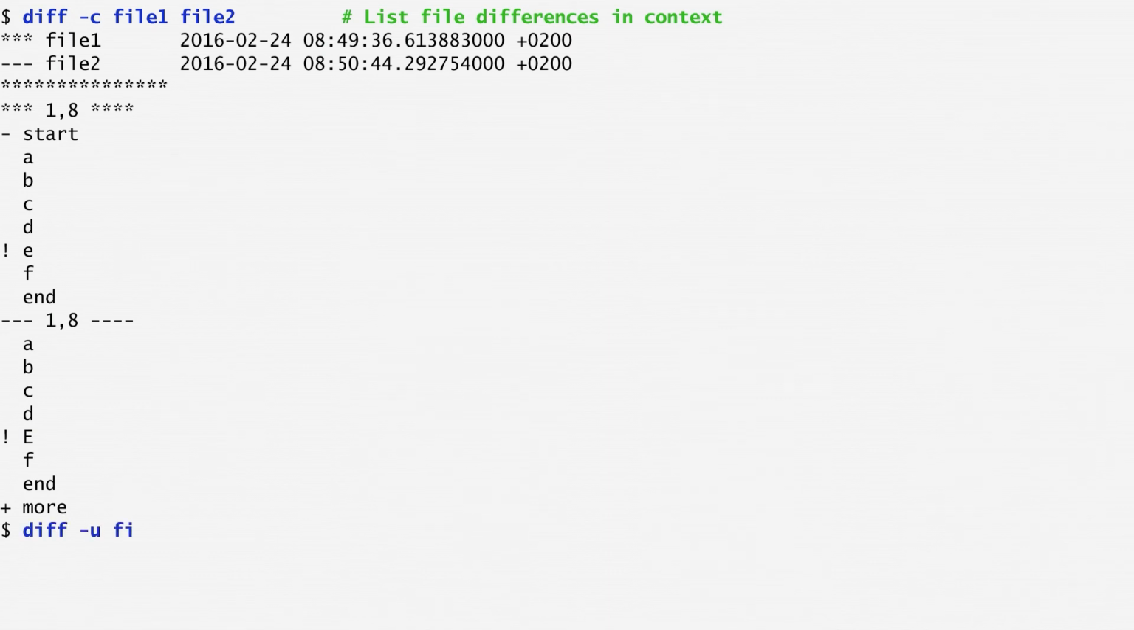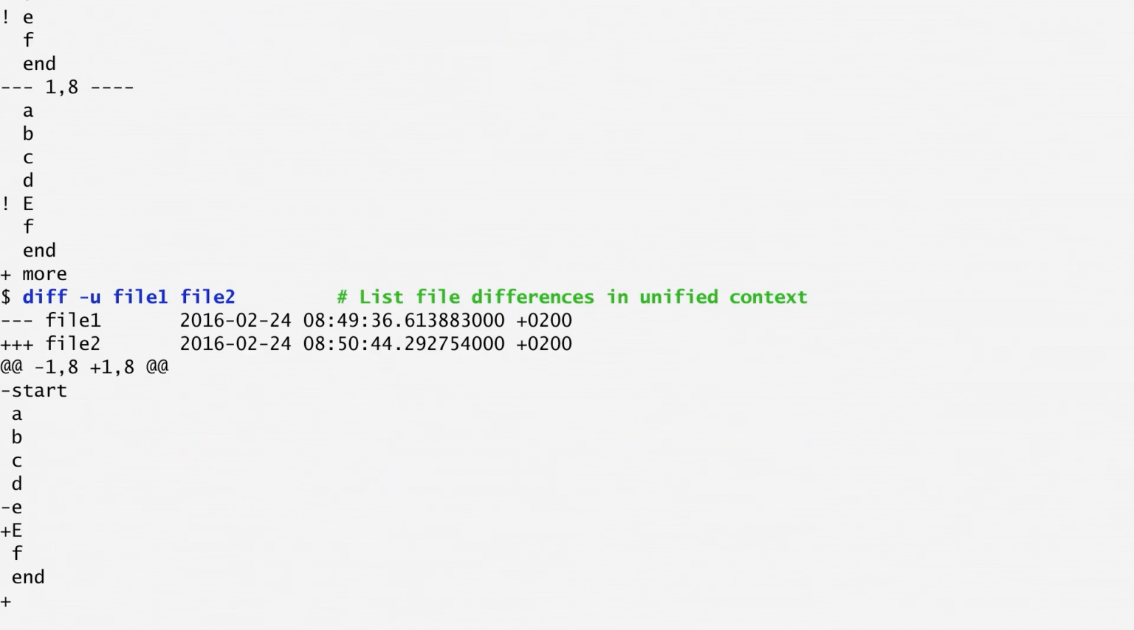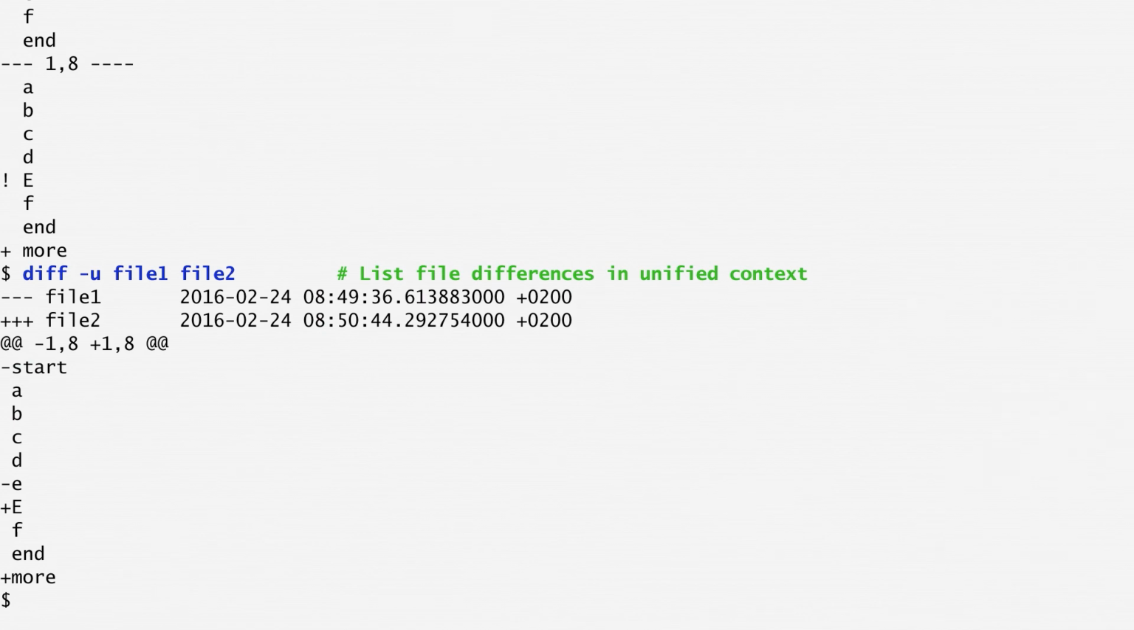Another format is the unified context one. We specify it with the -u option. It shows the differences between the two files together. Here, we can see that the changes are shown again with a minus and a plus. The lines removed are shown with a minus, the lines added are shown with a plus, and the changed lines with a combination of the two.